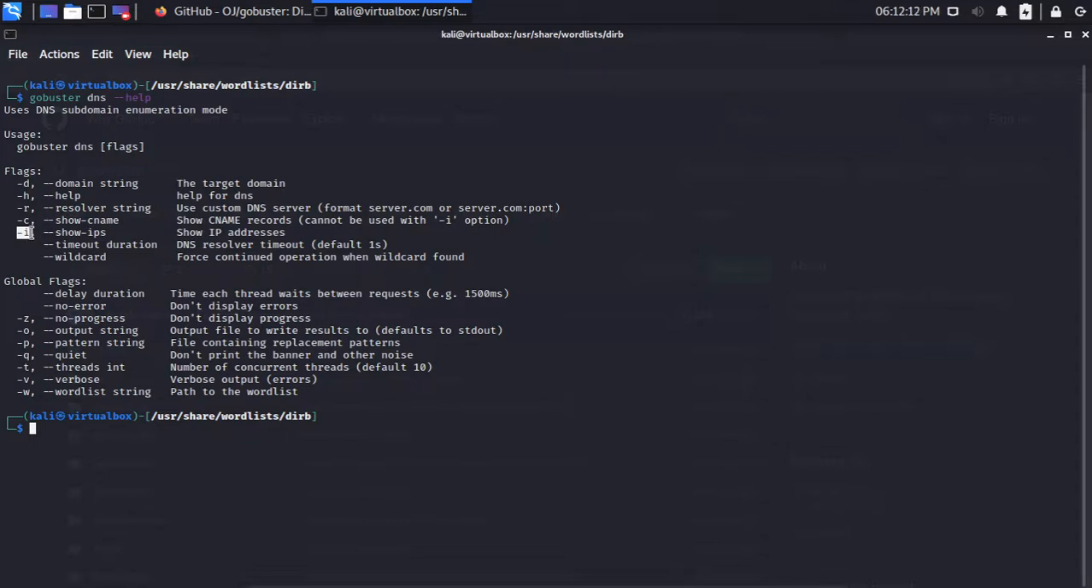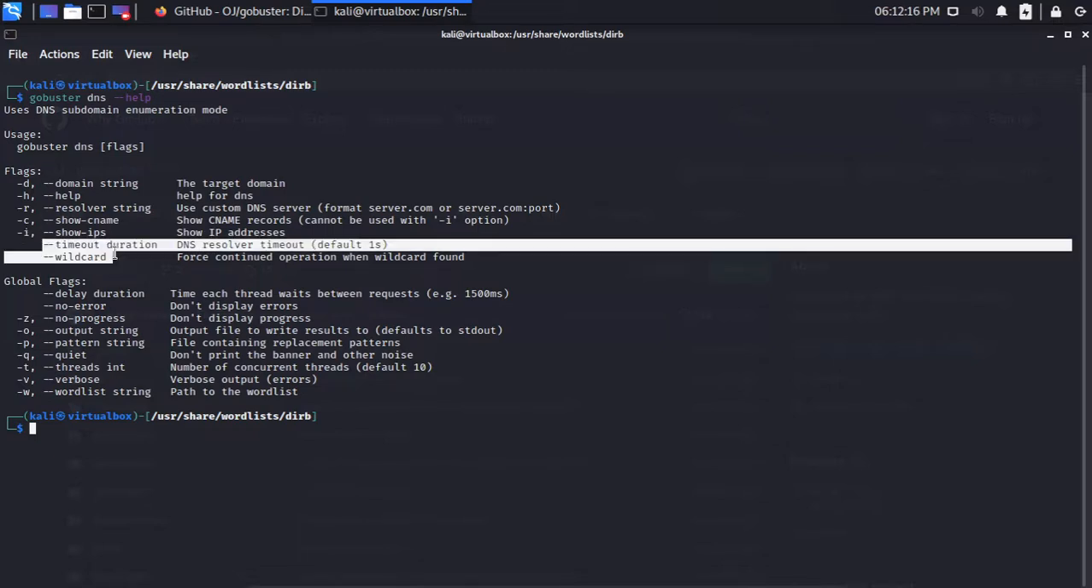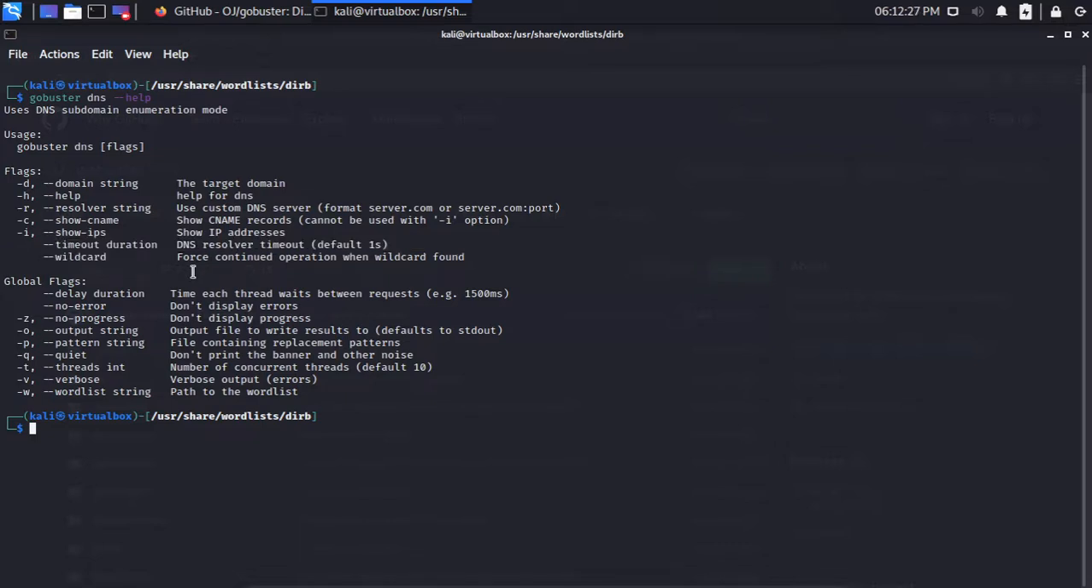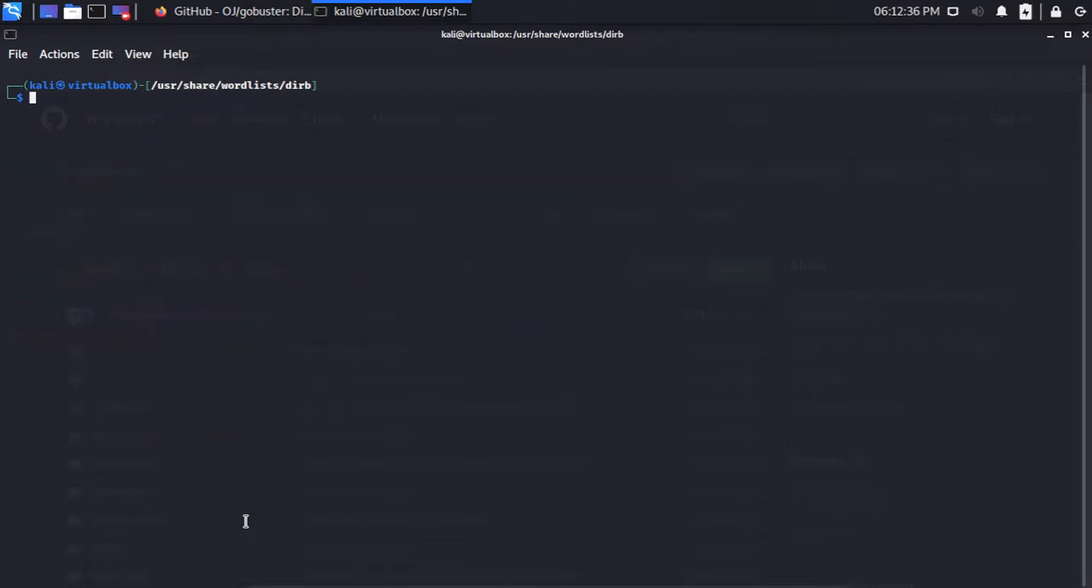Next is our basic --timeout, to resolve how much time it should wait to resolve the DNS domains. Next is --wildcard, which is also similar to the dir wildcard, as we already saw. Next is fuzz mode. We can also see its help, that is, gobuster fuzz -h.